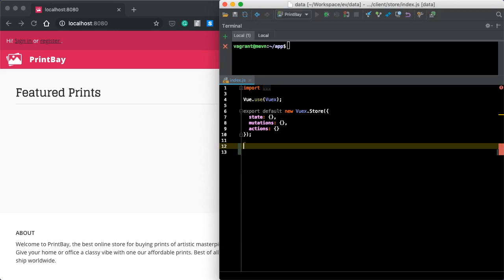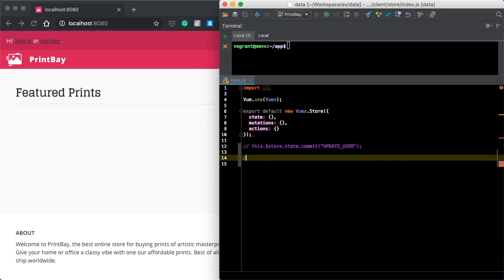For example, in pure Vuex, you might have a statement in your component code like this. You might go, this.$store.commit update user, or something like that. Now, using a Vuex ORM model abstraction, we'll be able to use much simpler syntax, something like this. And that's designed to do essentially the same thing. So hopefully I've intrigued you about Vuex ORM now.